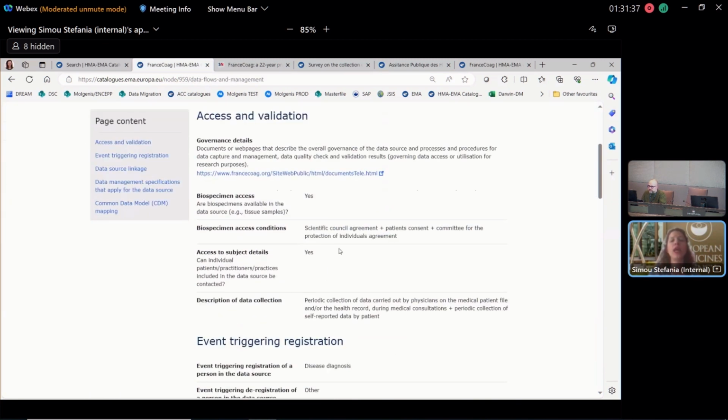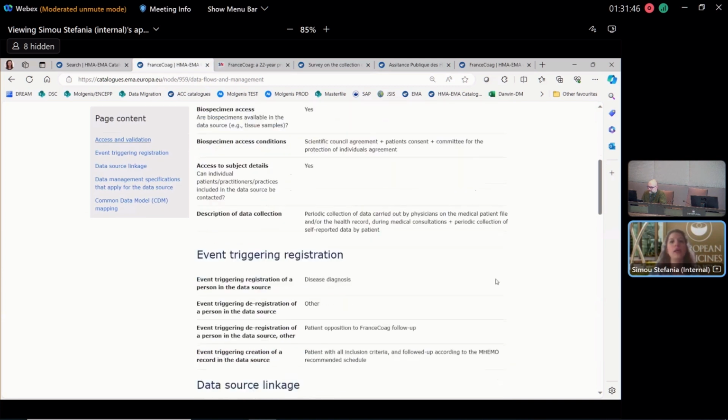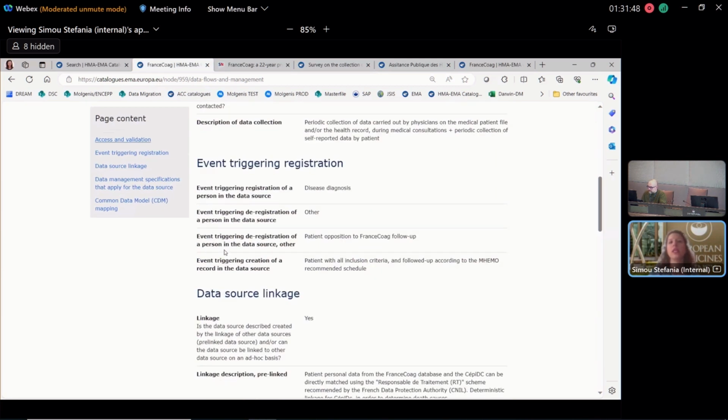And now going to the last tab, we have the data flows and management. So here we have information on the governance of the data source, whether we can access subject details. So here, yes, we can access them. A description on what triggers the registration of a person in the data source. So here we know that disease diagnosis is triggering the registration of a person, what triggers the deregistration or the creation of a record, etc.